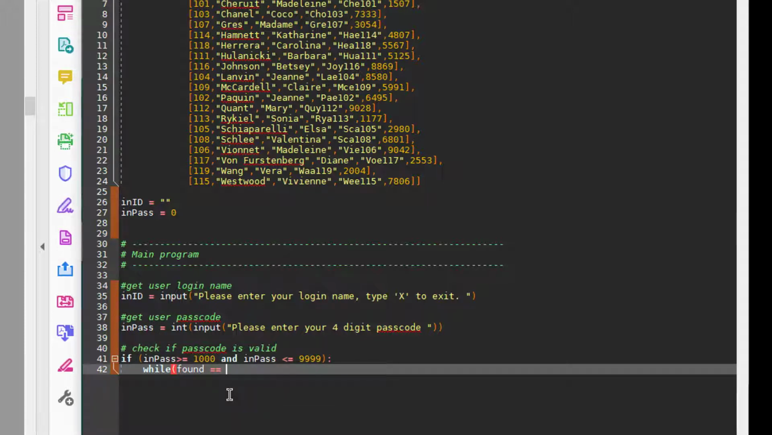While found equals false and past equals false and index less than main user list.